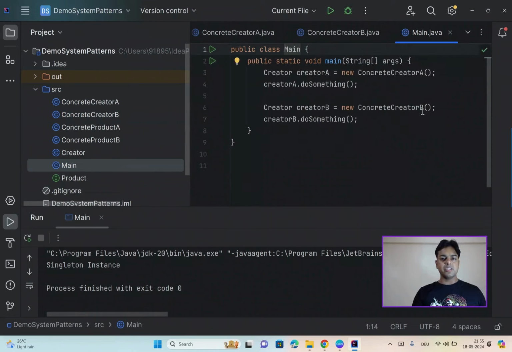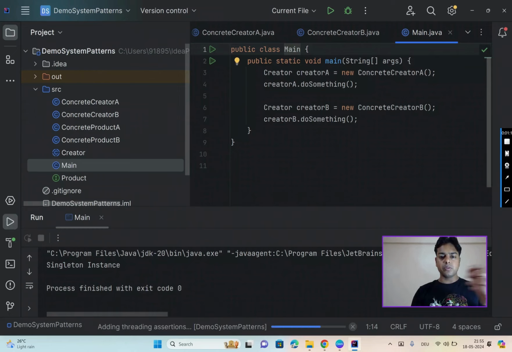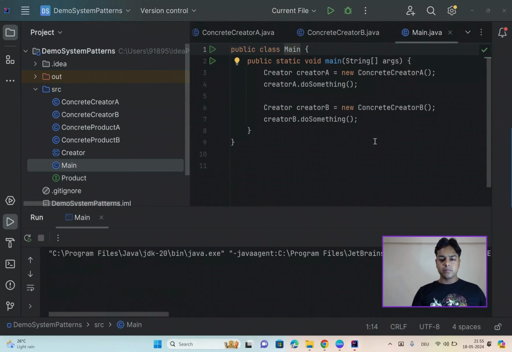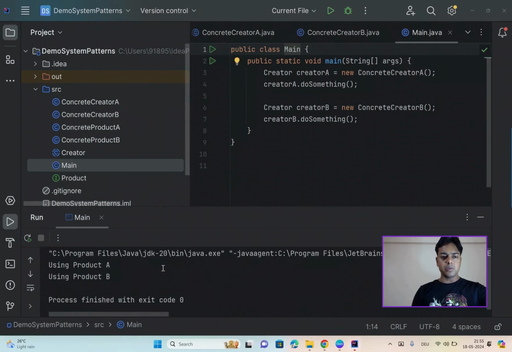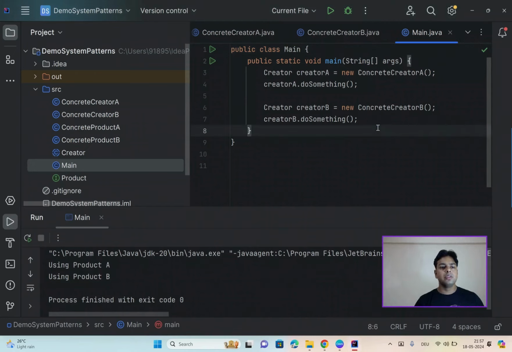where we create an instance of creator and we will run it to see what happens, the output. There you go, you have the output as using product A and using product B. So this is how the factory method pattern is widely used in frameworks and libraries to provide extensibility.